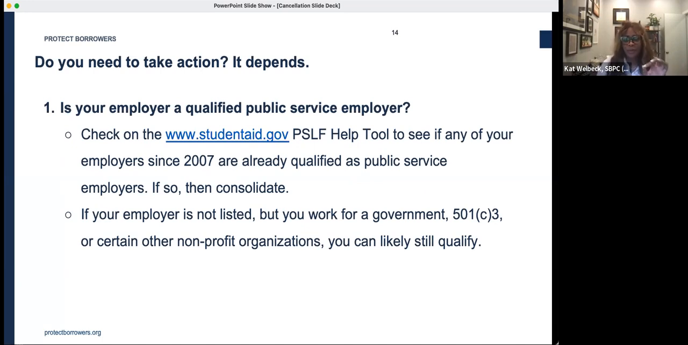One thing I will note, some people might go and say, I know I work for a 501c3 nonprofit, I know I work for the government, but my employer's not showing up in the PSLF help tool. That's okay. It just likely means that no one from your place of work has ever applied for PSLF, so they may not be in the system.